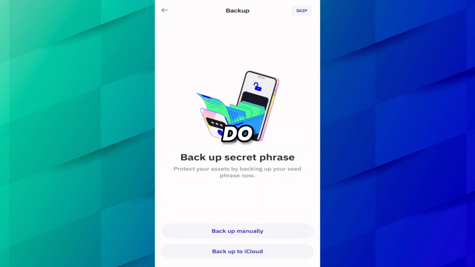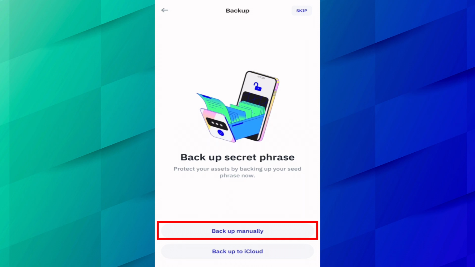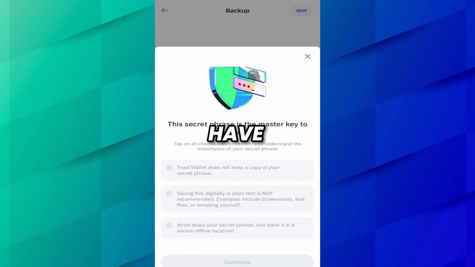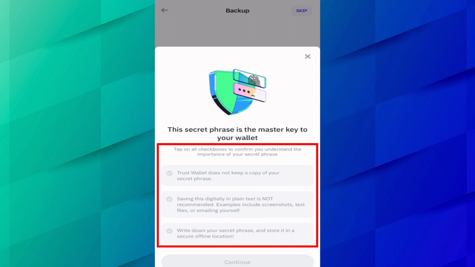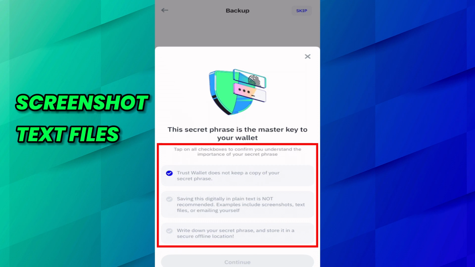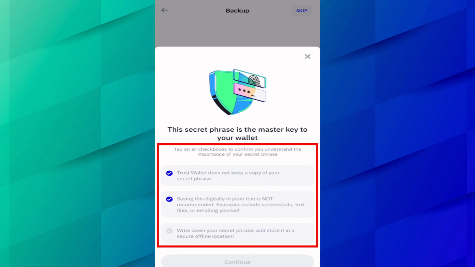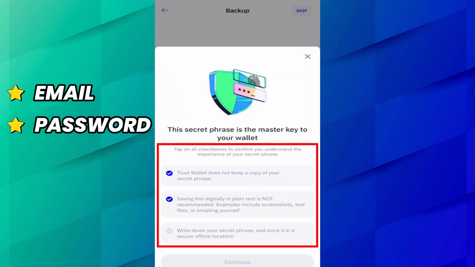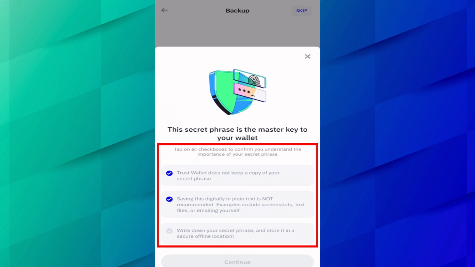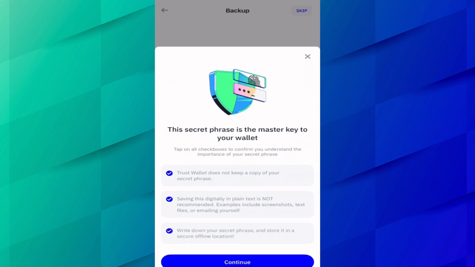I recommend doing the backup manually. Click on backup manually. Now here you have to read these things. Trust Wallet does not keep a copy of your secret phrase. It says do not take screenshots, text files or email yourself. These keys are everything for your wallet. You cannot log in using your email and password, but you can access your account using these keys. Write down your secret phrase and store it in an offline location. It is always recommended, as I told you before.